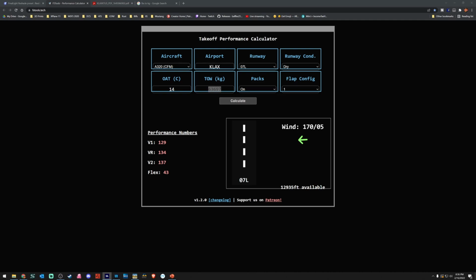All right, so we have V1, and let's see here. This might match. Well, no, it's already off. So 132, 133, and 137 knots. So the V2 is actually the same as what the calculator gave. Gosh darn it, I did it again.